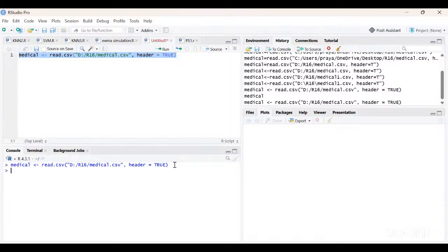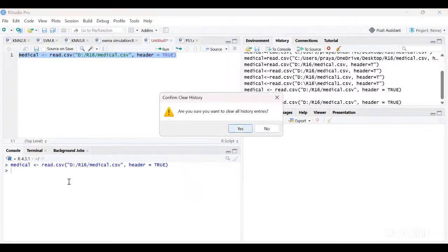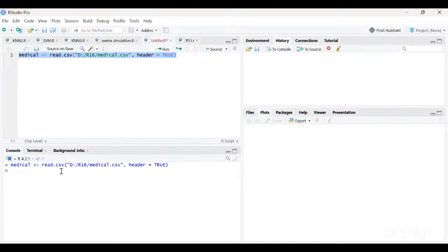What happened when I run this code? There is no error message, right? Nothing. It means the code has been executed, and the data is already available now in my R environment.